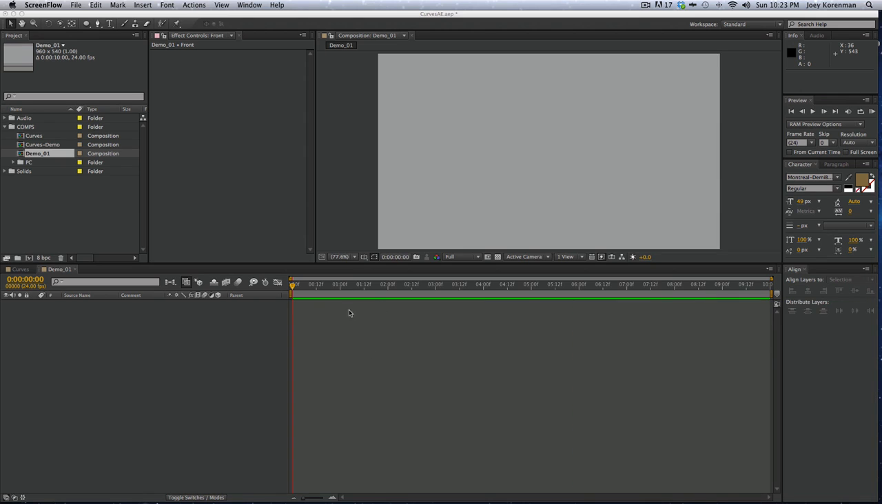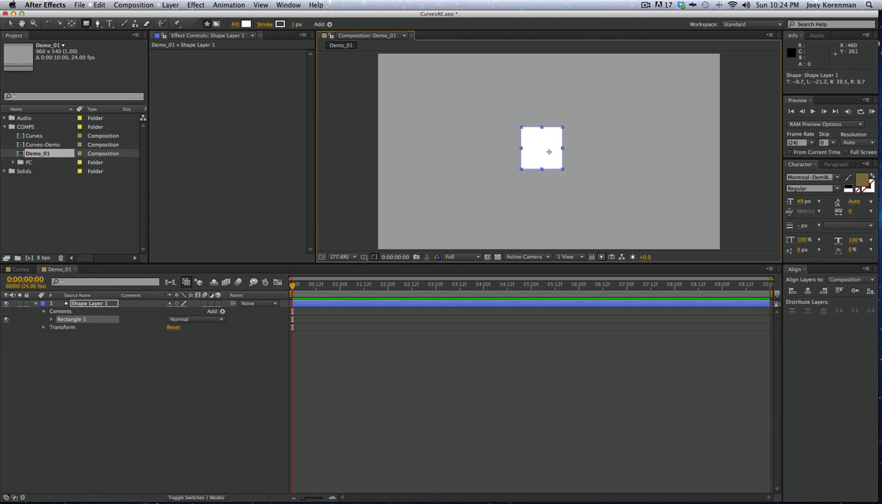Alright, here we are in After Effects. So first thing I want to do is explain a little bit about the way After Effects uses curves, and it's a little different than some other programs like Cinema 4D and Nuke and Maya. So I'll just create a new shape. All right, we'll just make a little rectangle here, a little square.